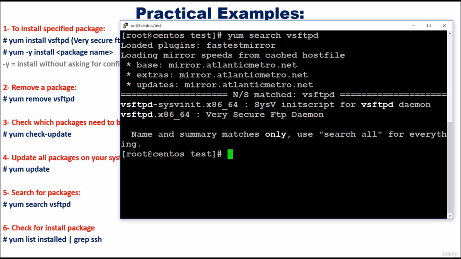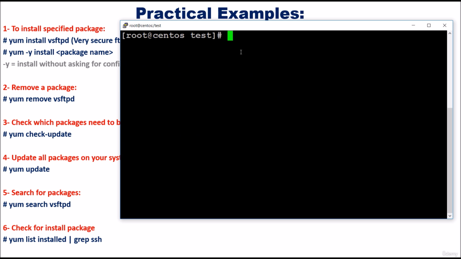Next is check for installed packages. So let me clear the screen and let's check for installed packages. So you can type in yum list installed.